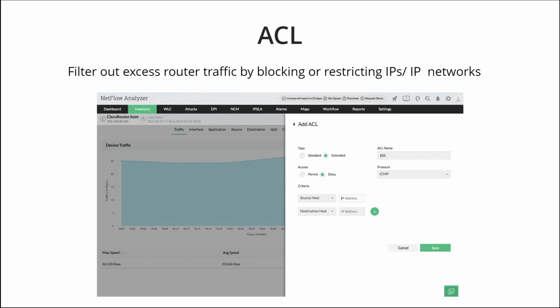As you can see, it's going to show you what you want to work with, standard type or the extended. So you select that, and you can do certain things like permit a traffic or deny a traffic. You have the protocols that you have. You can also add in multiple criteria, like a particular source host or a destination or an entire source network. You can add that, and you can go ahead and set the ACL.